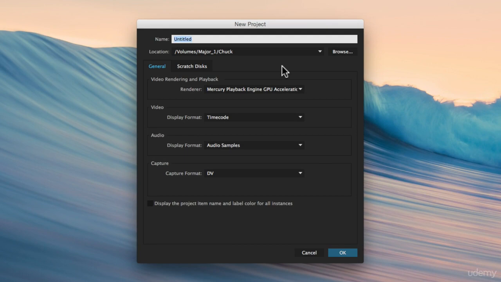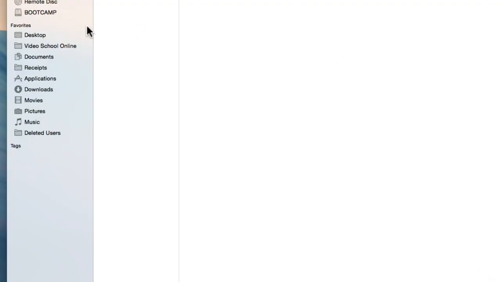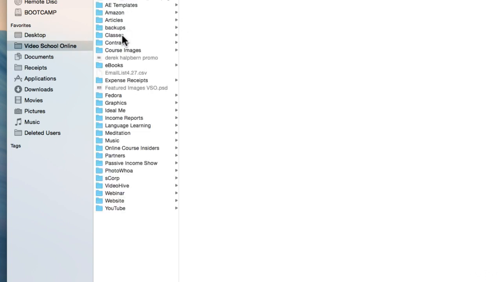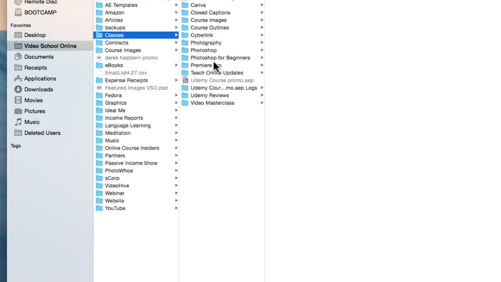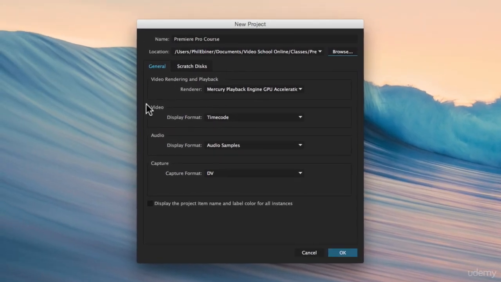That's going to open up the New Project panel. At the top, we're going to name this project. We'll call this Premiere Pro course, and then you choose where you want to save it. There's a drop-down menu for some popular locations, or you can click Browse and save it wherever you want. I'm going to save it into the class folder for Adobe Premiere Pro. I'll select Choose for that folder.